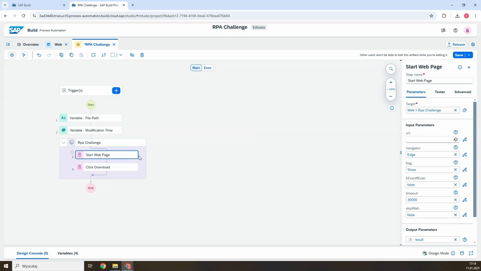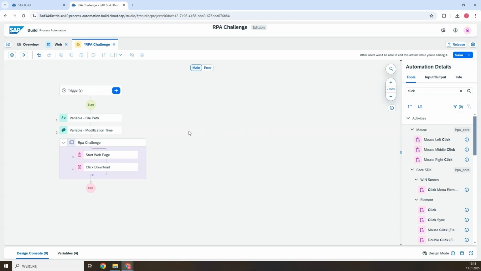Okay, let's go back to the start web page. What we can change here is to set the navigator to Chrome and change the flag to show maximized. Okay, what else? We would like to find the file that has been recently downloaded, but we also need to check if the file is ready to use, and if the number of files in our default folder is different after downloading the file.